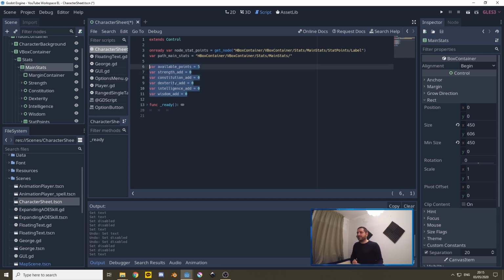Next we have 6 stats, 5 of which are for the various statistics, and this will be the additive. This will be the amount of change that the player has chosen to distribute their stat points over. Then of course we also have the available points, which was 7 in the hard-coded version, but I've changed it to 5 so we can see if our changes are actually working.